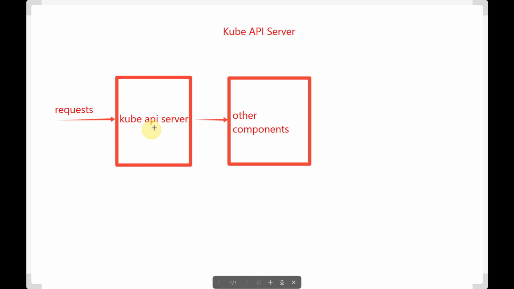Then the API server will check whether that request is valid or not, like whether you have the correct permission or not. Once the correct permission is there, it informs the other components of Kubernetes. So in short, Kube API server is like a receptionist. It coordinates everything while ensuring all the rules are followed.